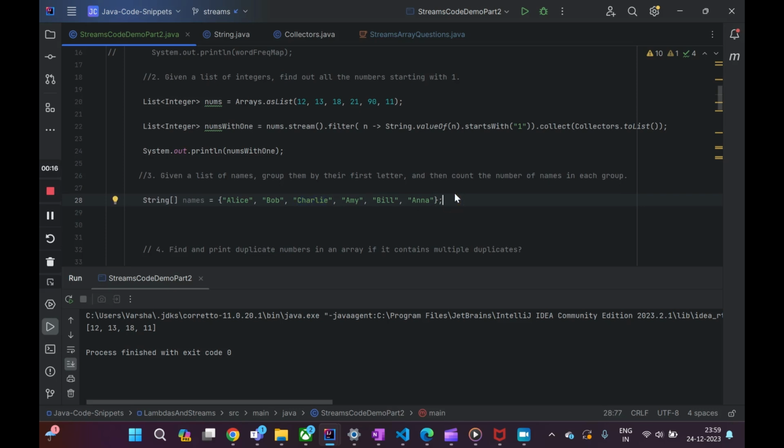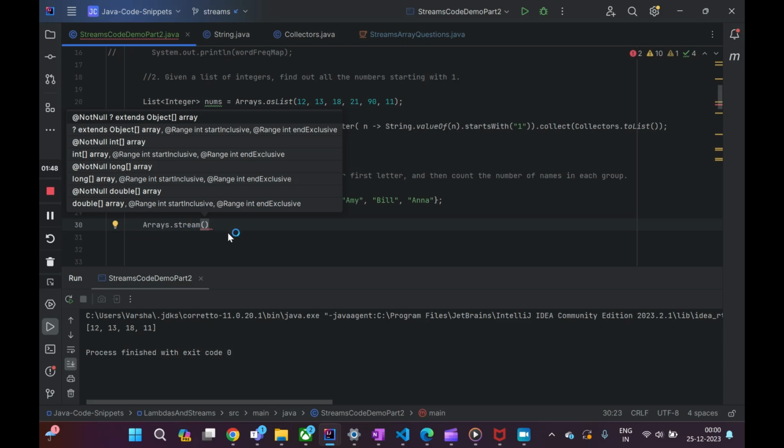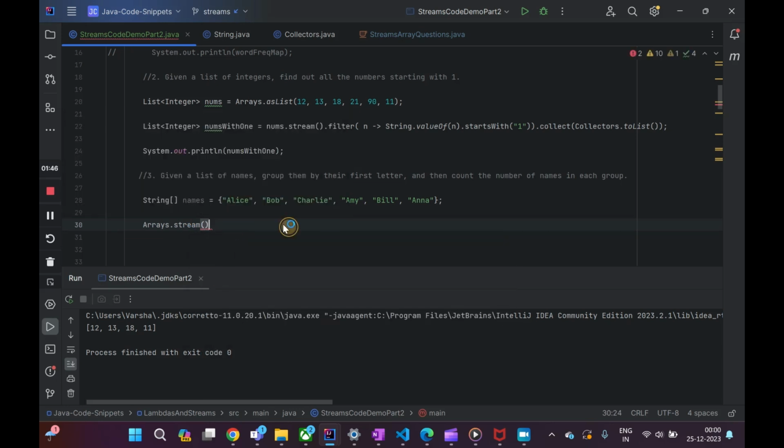It is also going to return a map after all. But we have to group it on the basis of the first letter. And remember, we are given an array over here, so we have to use Arrays.stream. This is very basic. If you have a list, you do the name of the list dot stream. But if you have an array, you have to use Arrays.stream and then pass in your primitive array. So we take in the names over here.